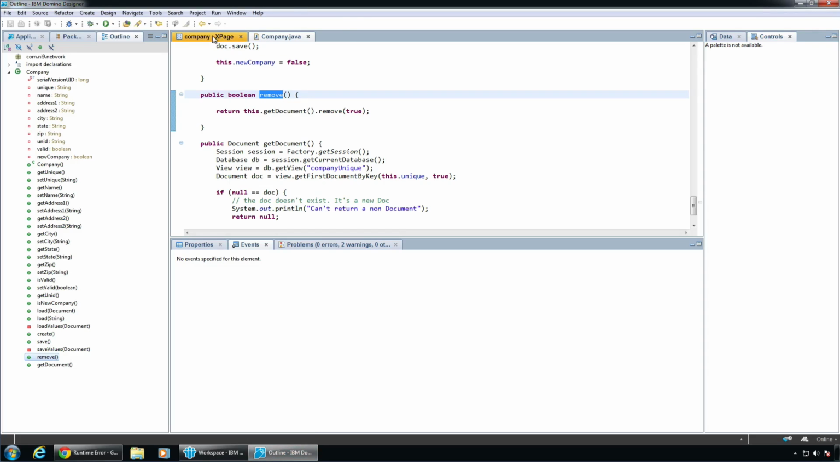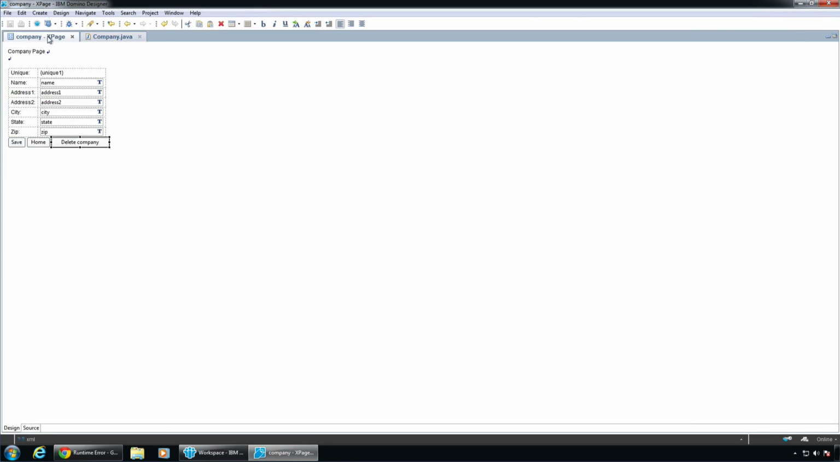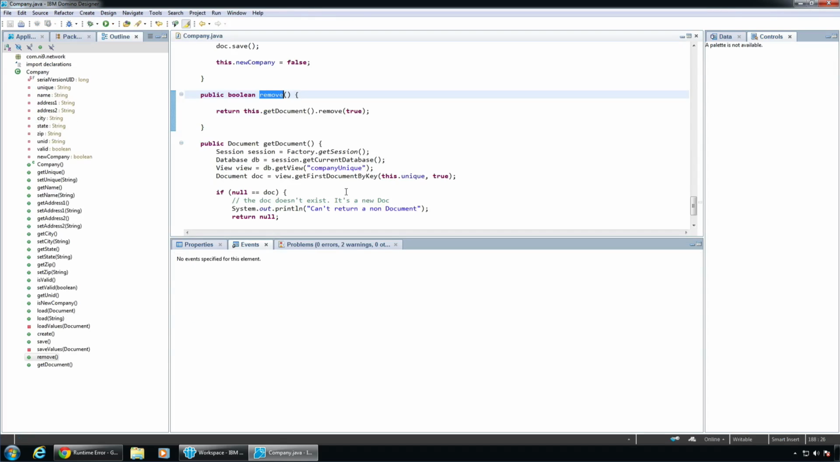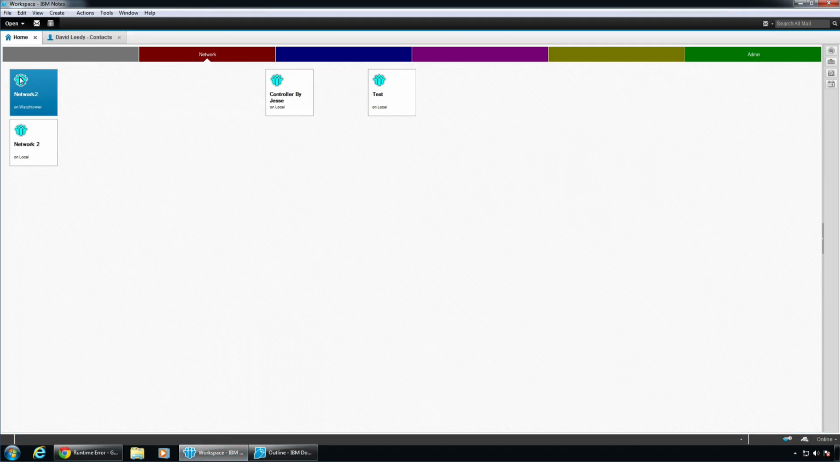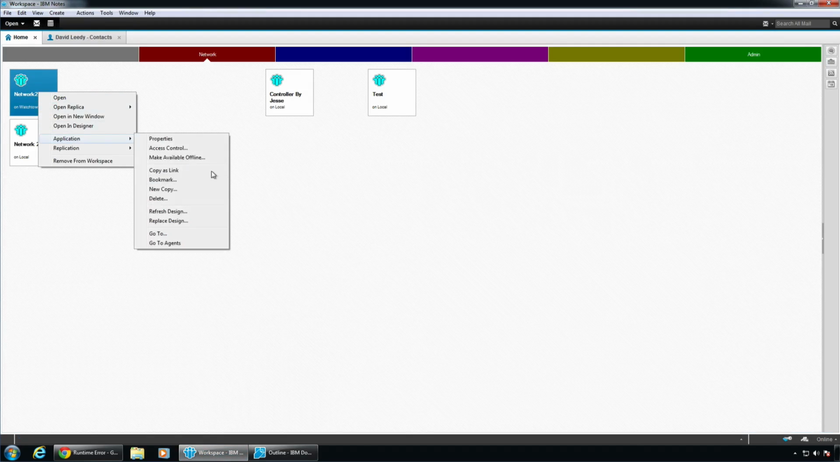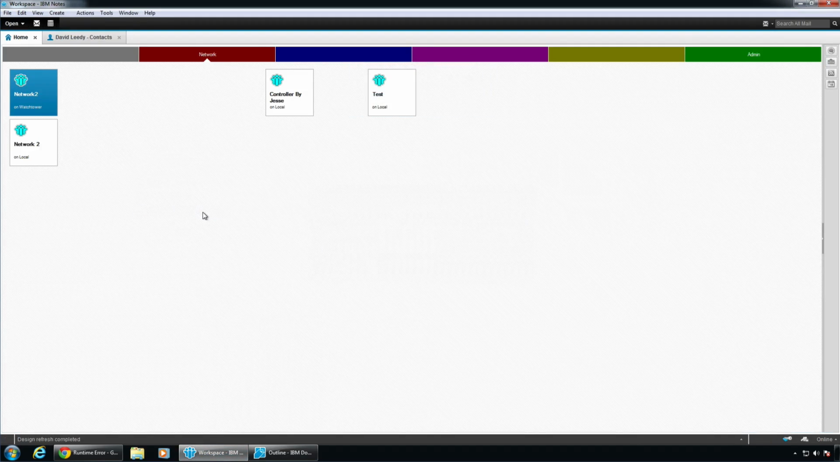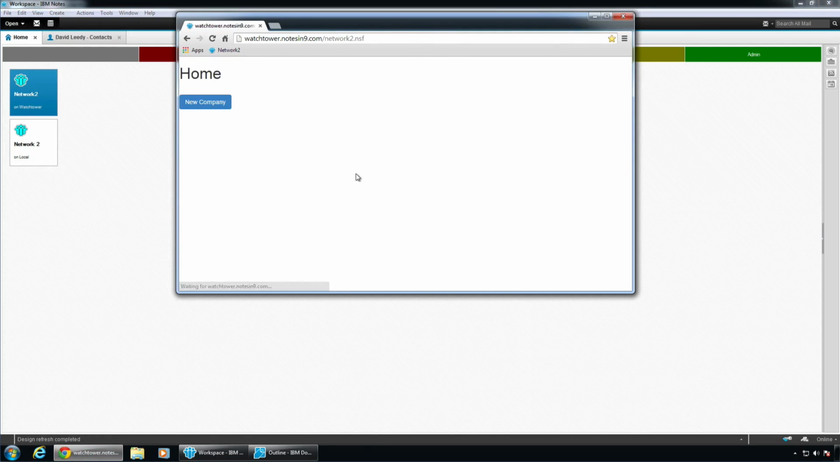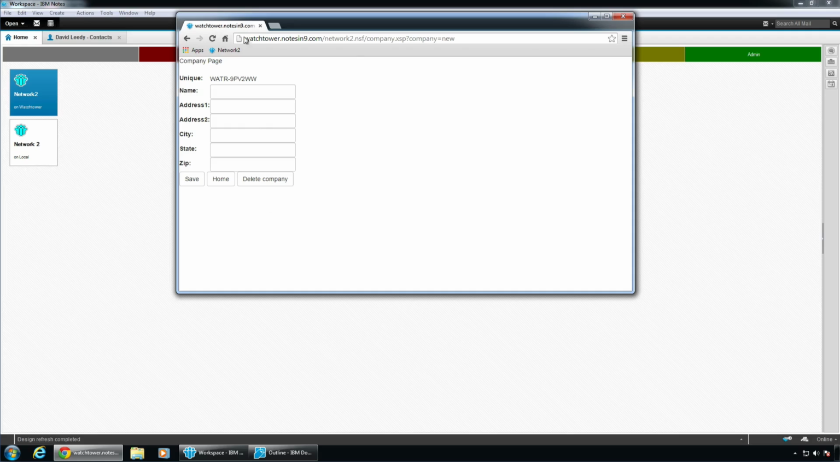Okay. So if we come back to our, oops. Oh yeah, you can double click on this to make things bigger. I rarely do that though. Okay. So let's just see what happens here. Refresh the design. Come here, back to network. New company. And it says delete company, though it's kind of dumb to delete something that doesn't exist. So we're going to deal with that in a minute. And we're going to say home. Does home work? And home does work.